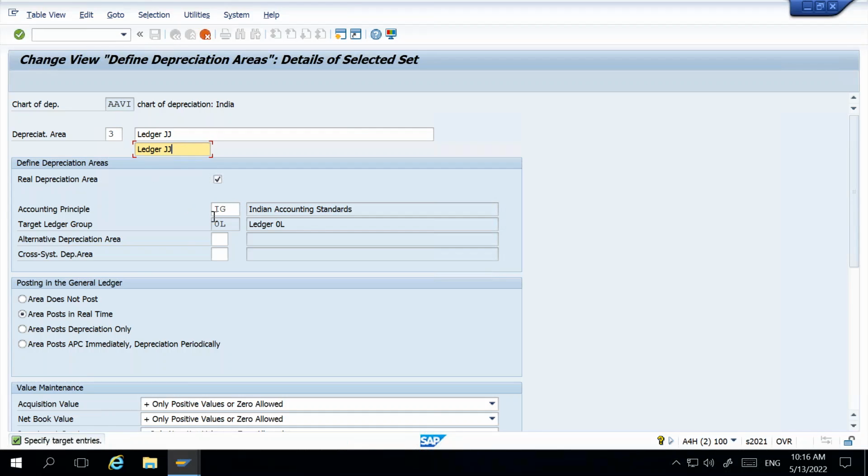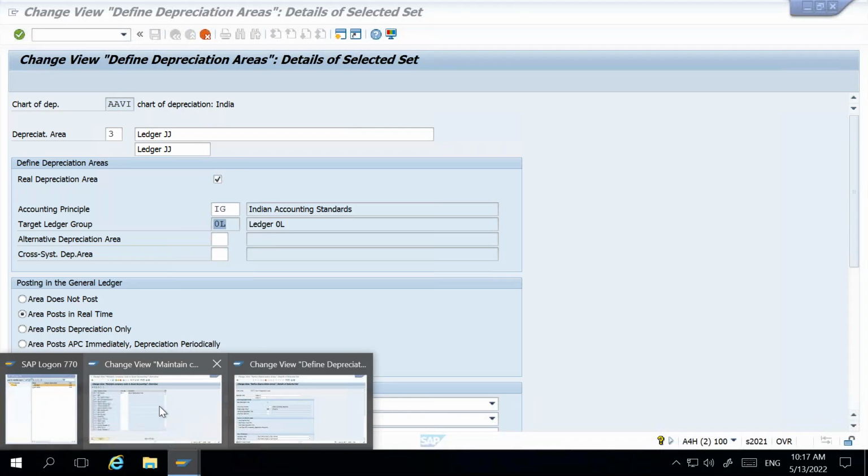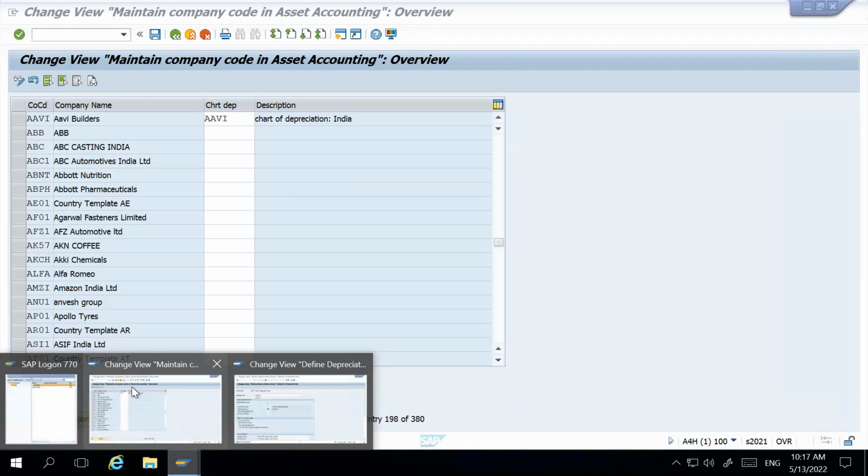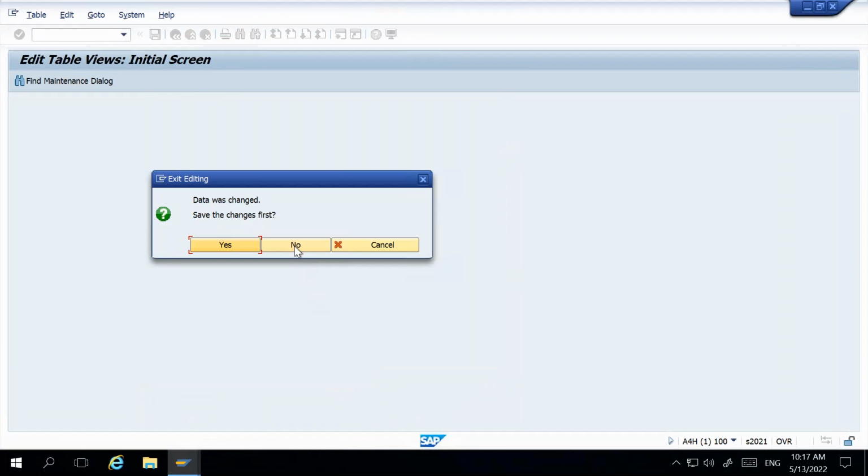This area has to post in real time, or maybe it is up to you, but you cannot say it does not post. It has to post in real time, or you can use other settings, but it cannot be set to does not post. And obviously, if you are creating the depreciation area for your additional ledger, it also has to be assigned to the accounting principle, and the target ledger group should be JJ. So if you have not done this configuration till now, what you need to do is just go back from here.